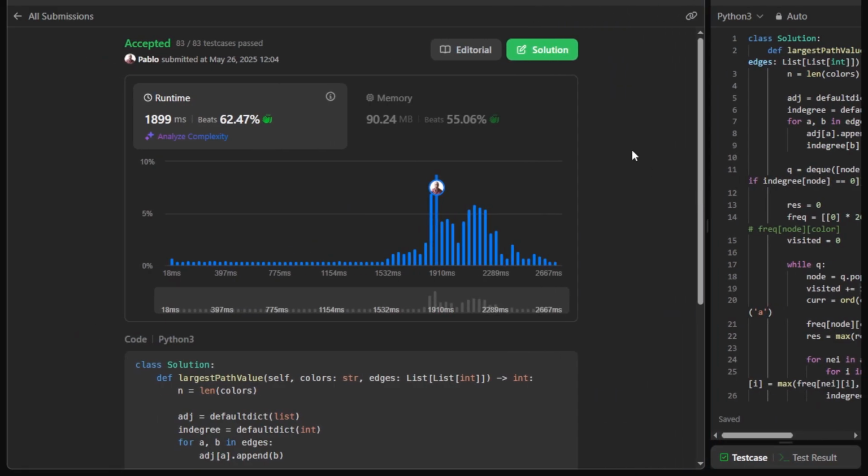As you can see, this works and it's efficient. And remember, you can also solve this with DFS.